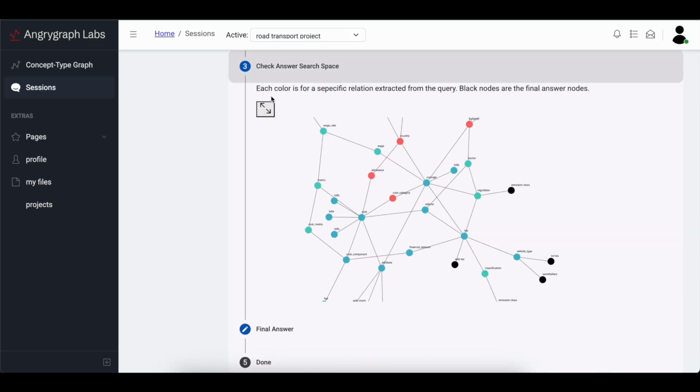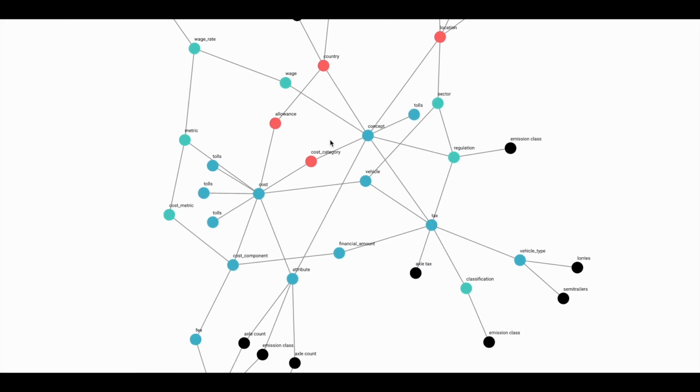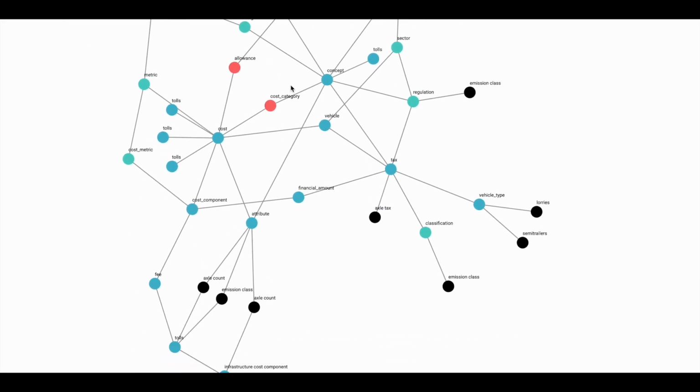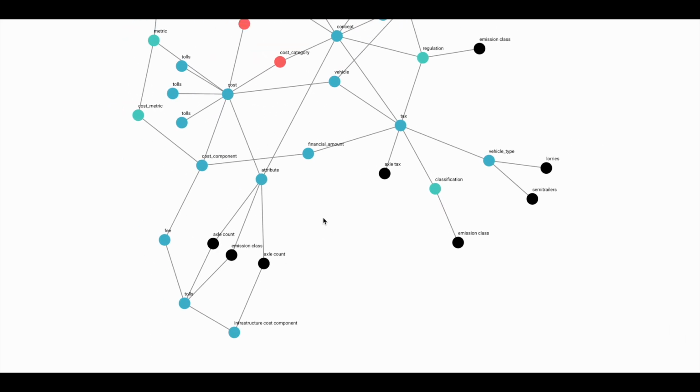Next, we move to the answer search graph. This is essentially a smaller version of the concept type graph. By smaller, we mean it only includes the information relevant to your query, which narrows the search space and makes the process more efficient. Under the hood, this graph maps the relations and connections from the source data to the concept types extracted from your documents.